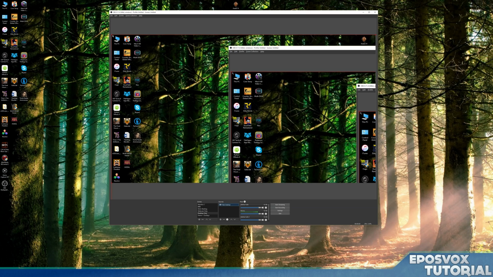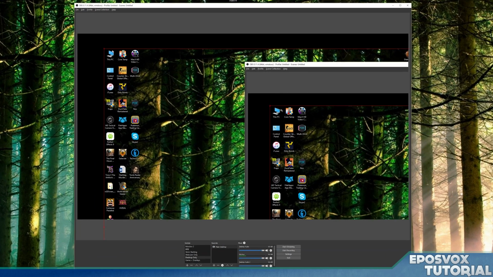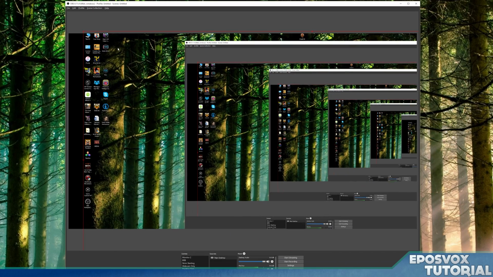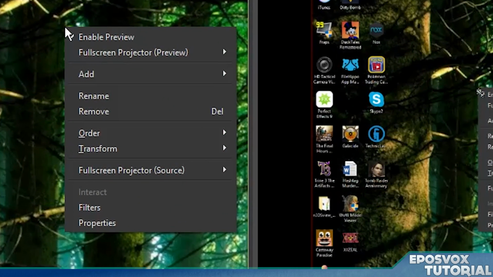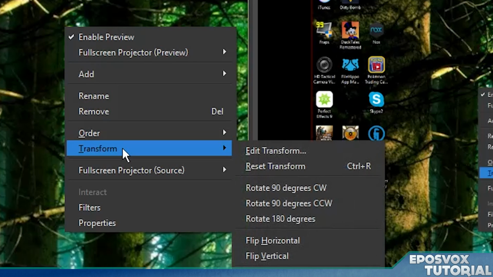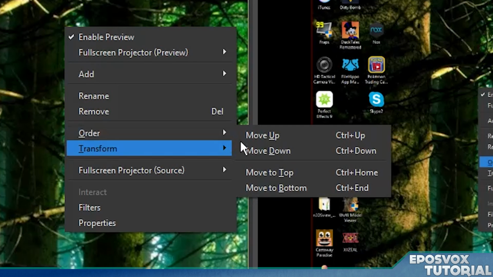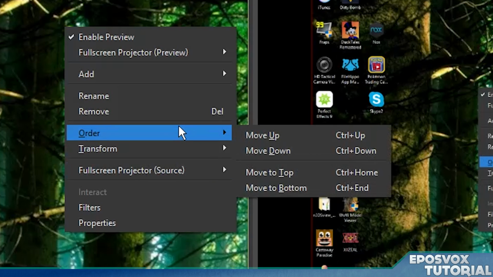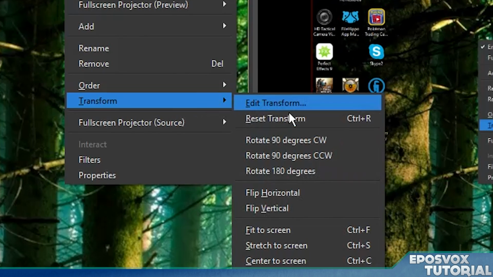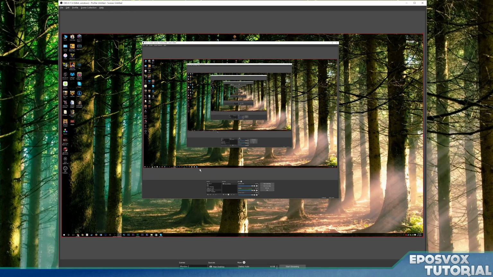Well, immediately you'll notice that you have this red box around your display. Now, if you want to make something bigger, you can actually use this red box and drag it around. However, that can get messy if you're trying to make something smaller. So what you can actually do is right-click it, and here you have a bunch of different options. You have transform and order. So you can either move it to the bottom. If you have multiple sources in your scene, you can change the order. Or you can use transform and use fit to screen, and it's automatically going to fit it to the size of your screen. Pretty useful.